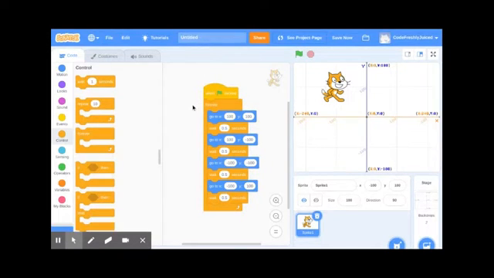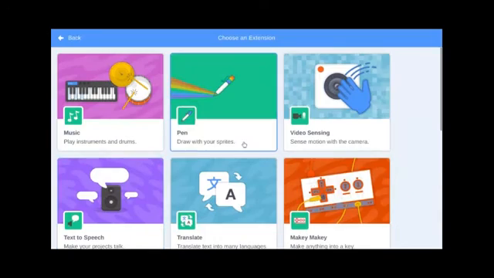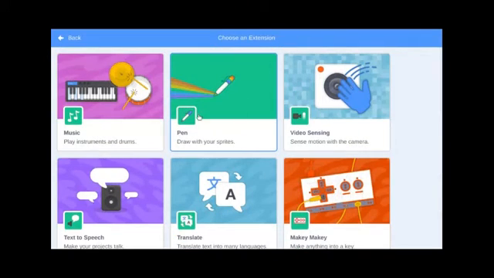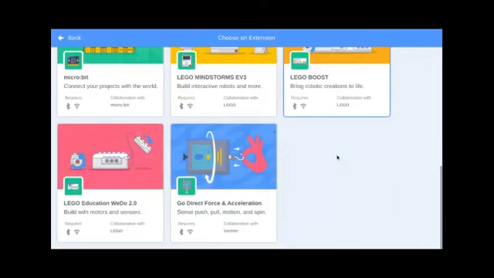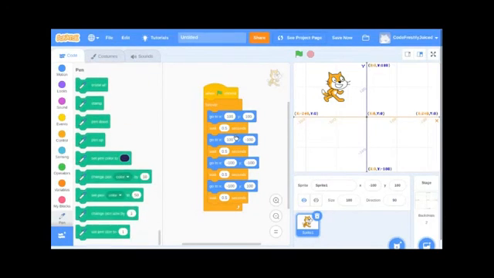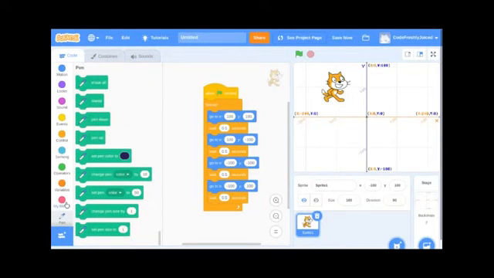So now we need to have him draw a house. So first, go down to more blocks down here. It says add extension. And you'll be brought up to the extensions menu. Click on pen, not music, video sensing, anything else, just pen. And it should bring up this little menu.